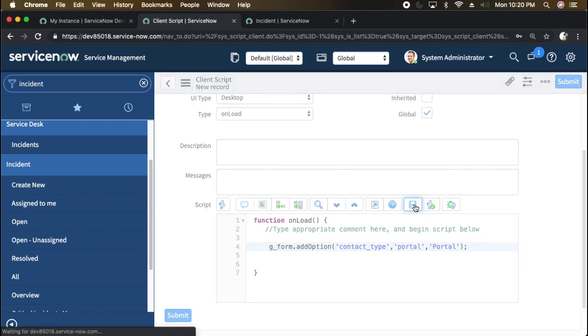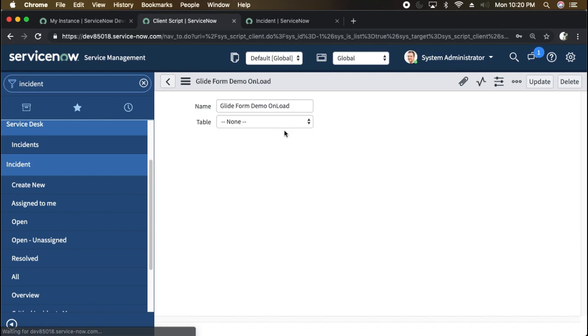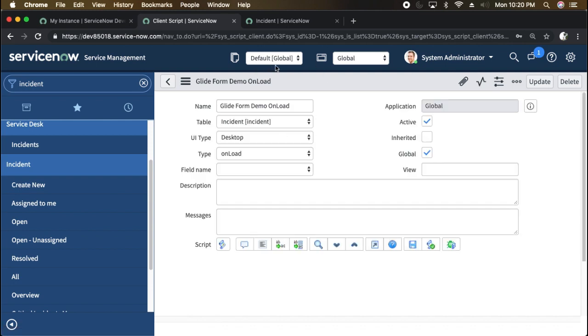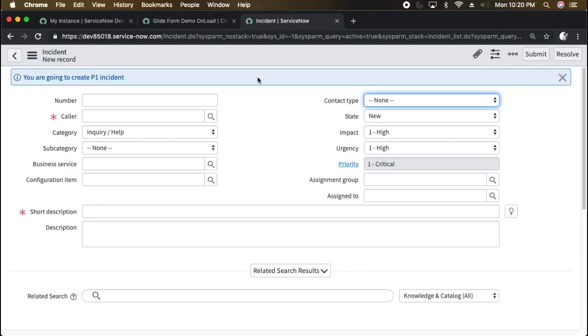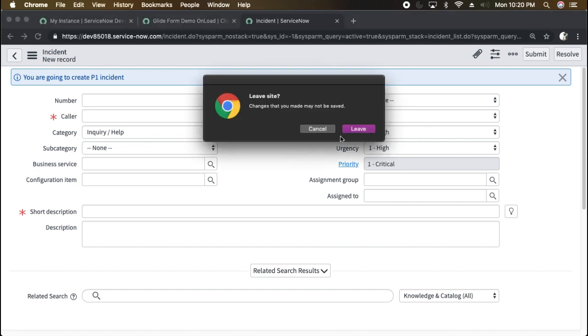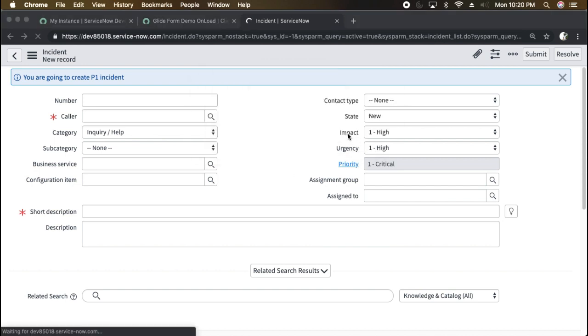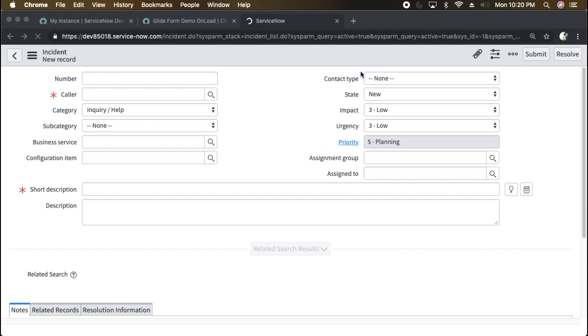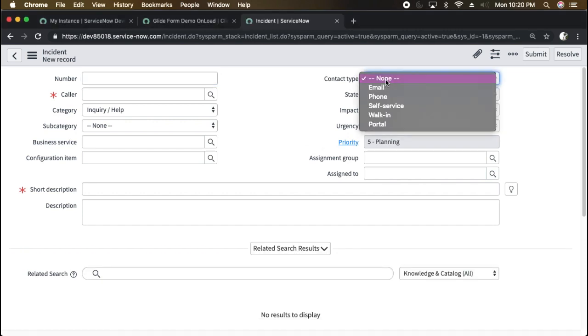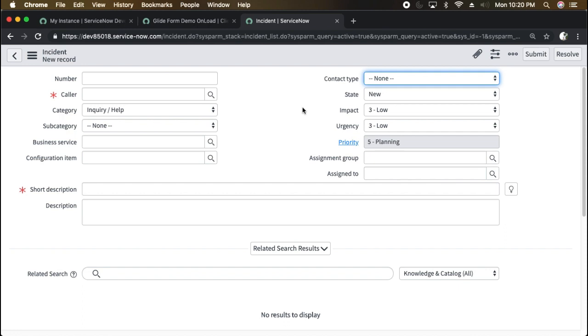So if I save this and I go back to my incident, I reload this. When I reload this, then I will see that difference. Initially you were able to see only 4 choices. And if I go here, now I will see 5 choices. So portal is automatically added. So this is how you can utilize add option.